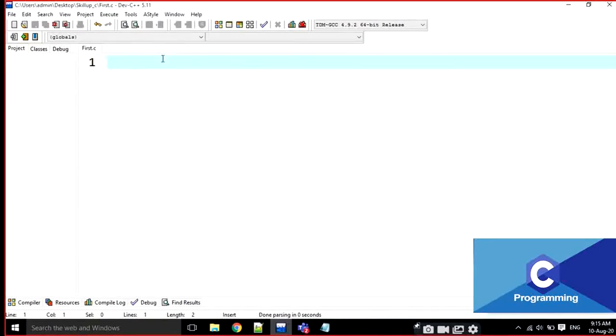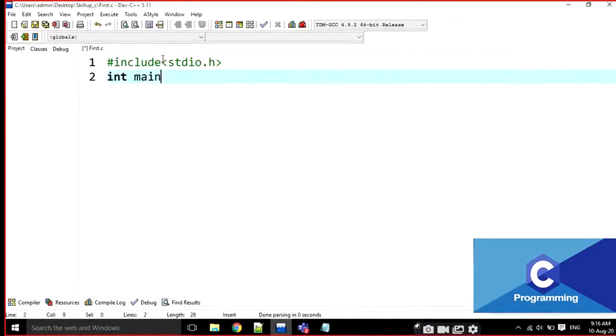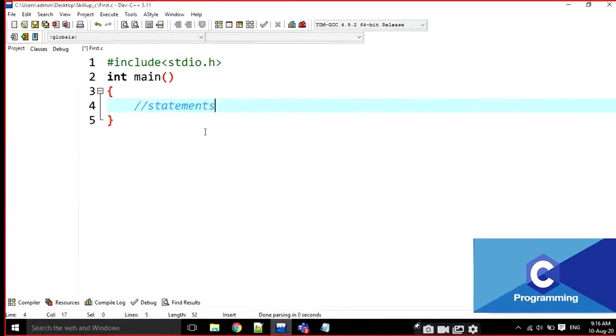Now I am going to write one header file. How to write a header file? We all know that in the first year we are writing like this, but why we are writing like this, we don't know. What is stdio.h? We are writing #include stdio.h, then int main. Write down the basic structure also. Statements. Like this.